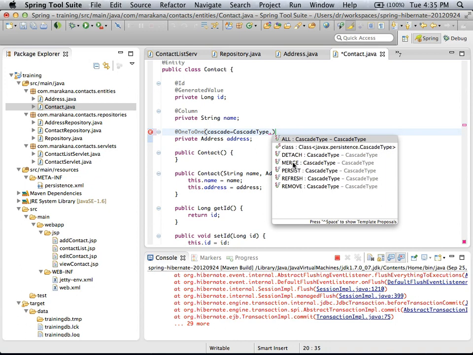So for example, what operations are we doing? Update and delete, and the update is merge. Remove also, so merge and remove. And refresh maybe? We're not doing refresh anywhere. Refresh is actually explicitly telling Hibernate to forget everything it knows about the managed entity and get a new one from the database.